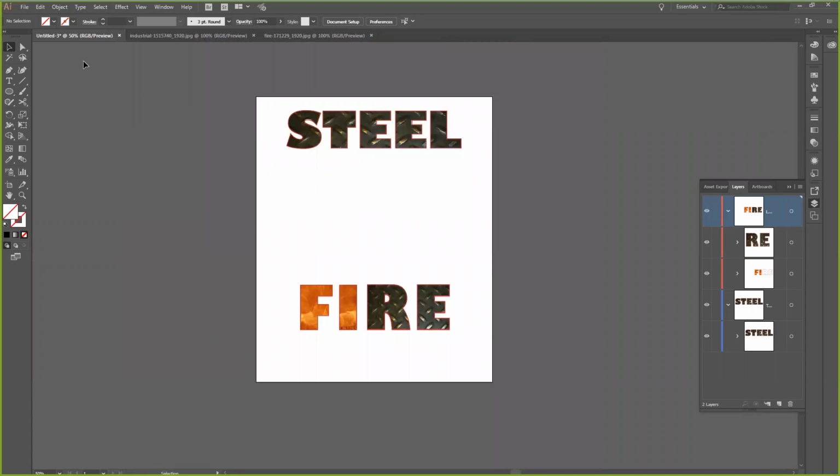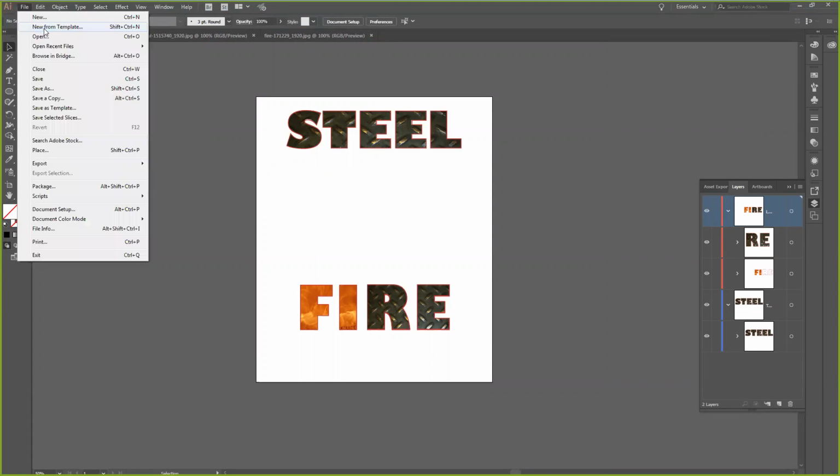All right, so now let's talk about saving this file. Remember, even though we opened it with a template, it didn't open as a template when we went to new from template. It opened just as if you had gone to new and created a new document from scratch.